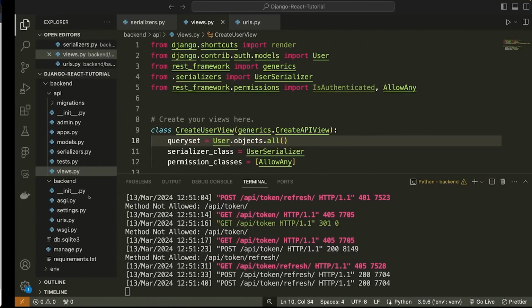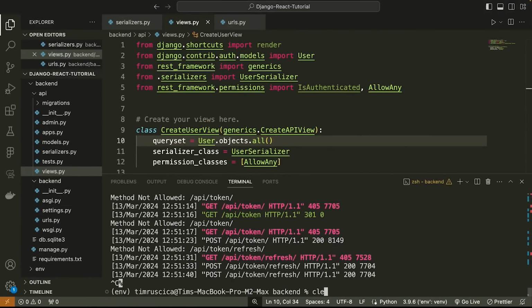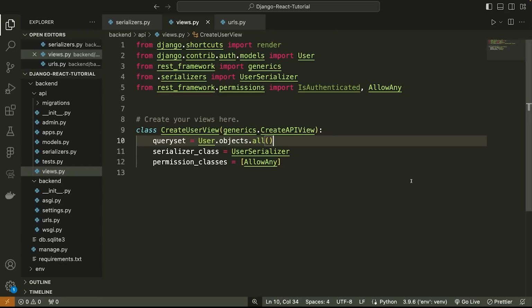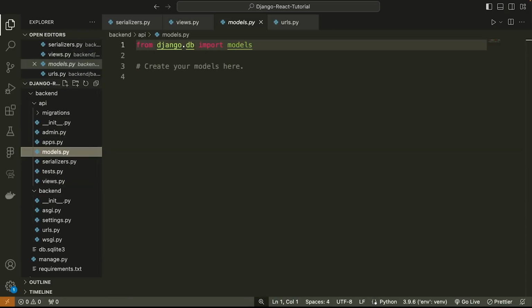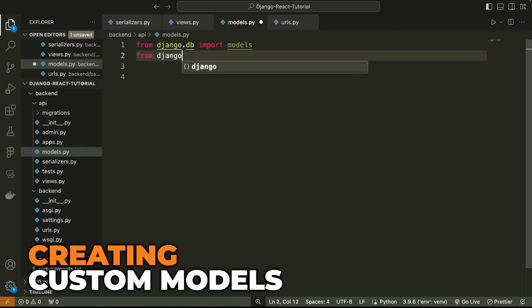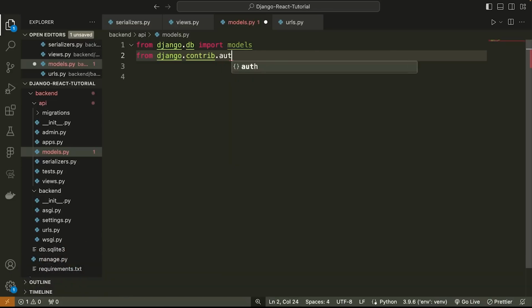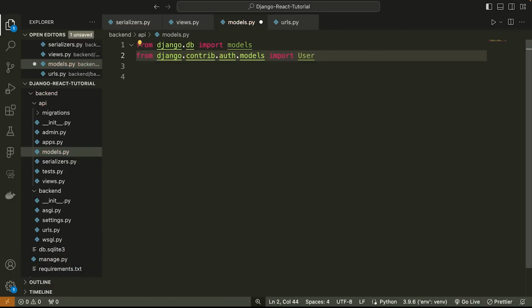So let's go back to VS Code and let's start writing what we need for creating different notes. So I'm going to clear this here and shut down the server. And what we're going to do now is we're going to make a new model inside of API models.py. Now this model will be for our note, so let's write that out. So inside here, what I'm going to do is I'm going to say from django.contrib.auth.models, I'm going to import the user model.